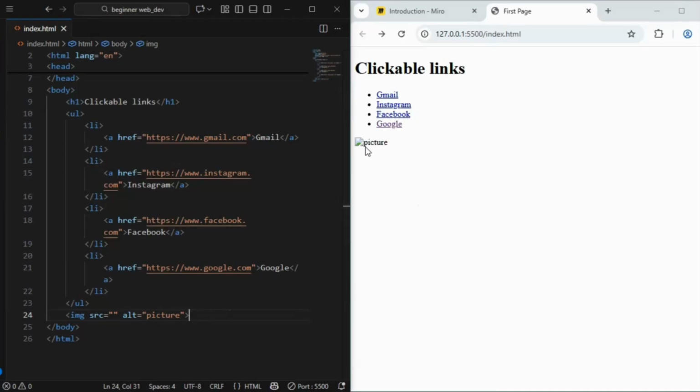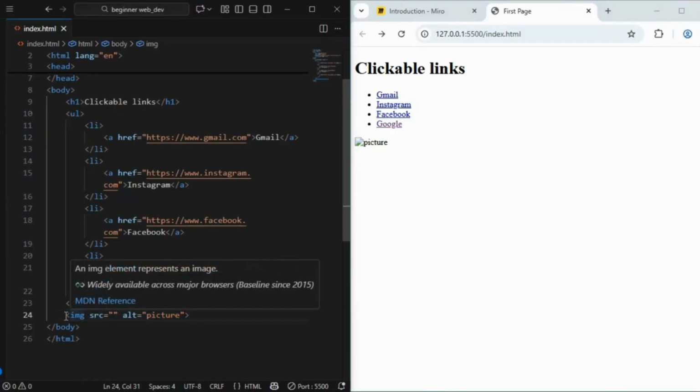See, as there is no picture, I haven't provided any link, any photo over here, so it is just showing a picture because of the alt. So whatever value you are giving, make sure that you always provide the alt value. Second thing, img is an inline element, and it is an empty element. It has nothing like a close tag over here. It's just an open tag.